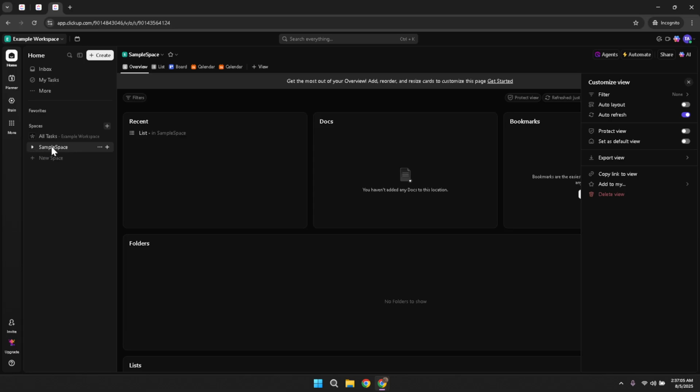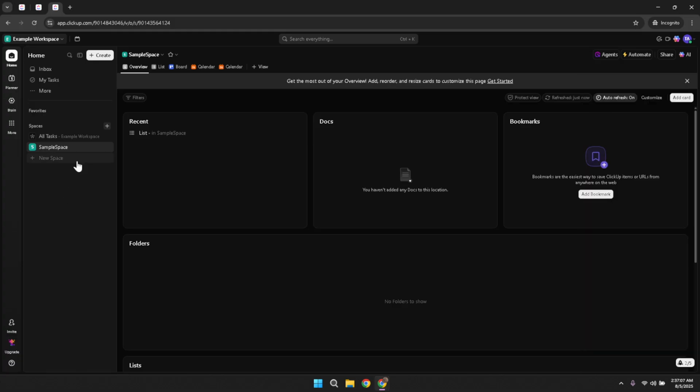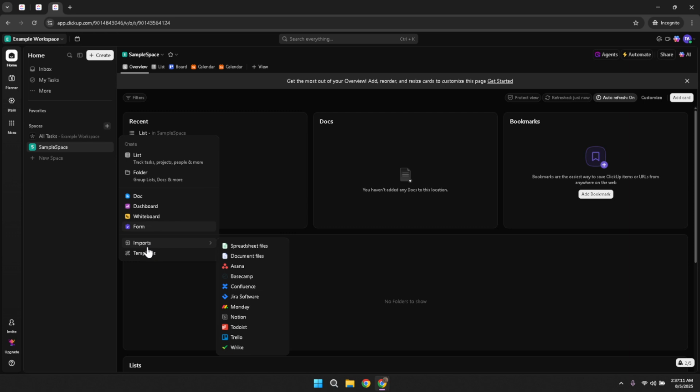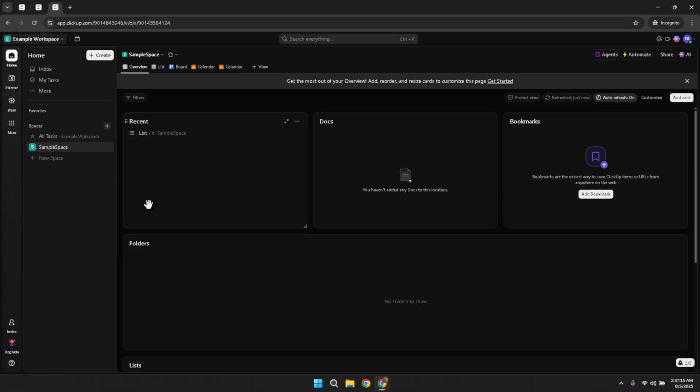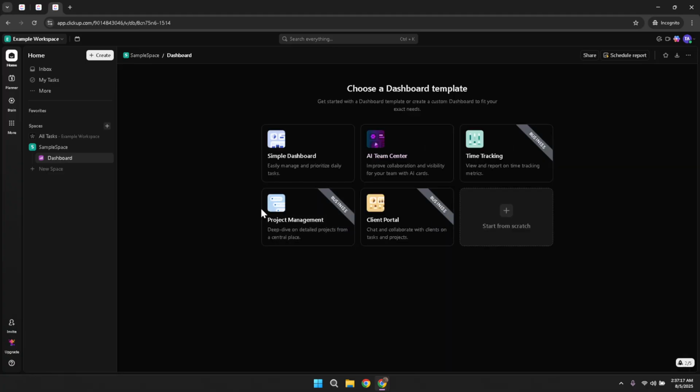Now, let's create your dashboard. In the same left panel, you'll see a plus icon. Go ahead and click on it. This icon is your gateway to setting up new spaces and tools within Clickup. In the menu that appears, find and click on Dashboard. It's worth noting that dashboards are incredibly useful for visualizing your data and tracking your project progress at a glance. They can be customized to fit your individual or team needs, offering a high level of flexibility.